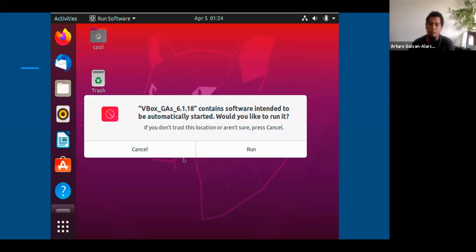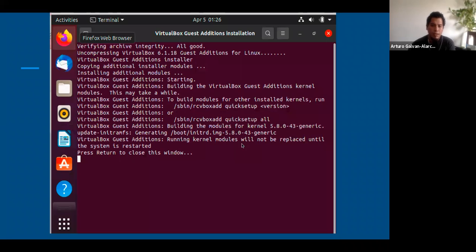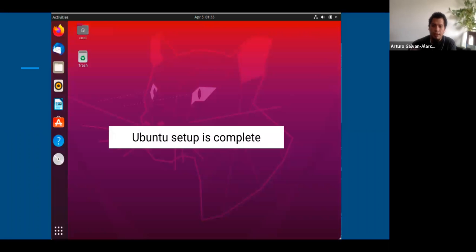then you're going to be greeted with this pop-up on Ubuntu. Make sure you click run, and then it's going to ask you for your password. Type in your password, and then it's going to do its own thing. It's going to take maximum 3 minutes, and then once that's done, it's going to say, okay, press enter to close the window. Restart this computer, restart Ubuntu now. Make sure you restart, and then once you go back, your Ubuntu setup is complete.